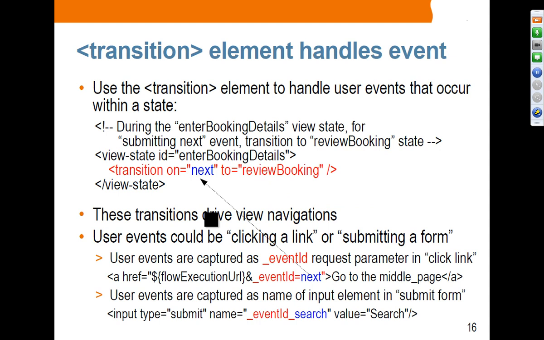Okay, the transition element handles the event. When a view page is displayed, the user will typically perform some actions. Actions are one of these two: clicking a hyperlink, or submitting a form. Suppose there is something like this in a page. User events are captured as event ID request parameters on click link. On the bottom here we have a hyperlink, and this is the submit form.